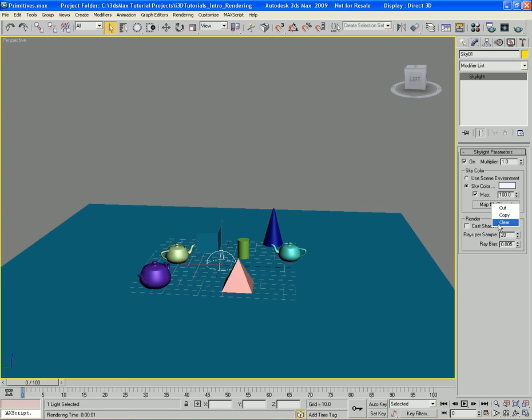Let me go ahead and clear that out there. I accidentally set up a map. I don't want to set up a map right now. Then down here under render, we could tell it to cast shadows. So let's tell it to cast shadows. I'll turn that on, and it was turned off by default. You're about to see why. Let's do a render.